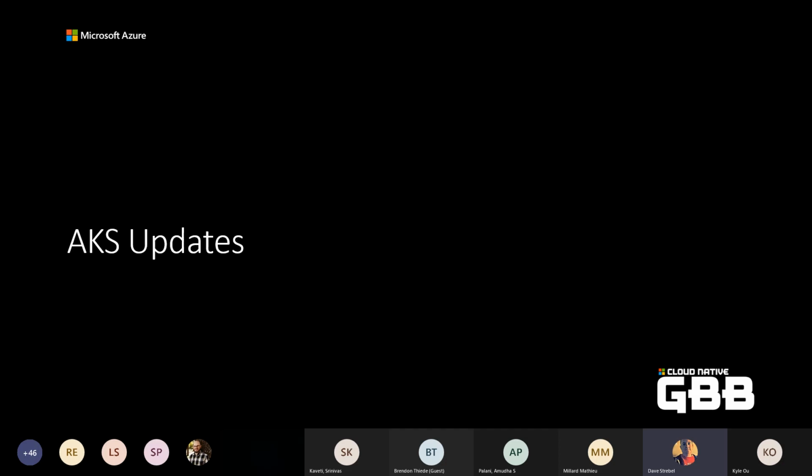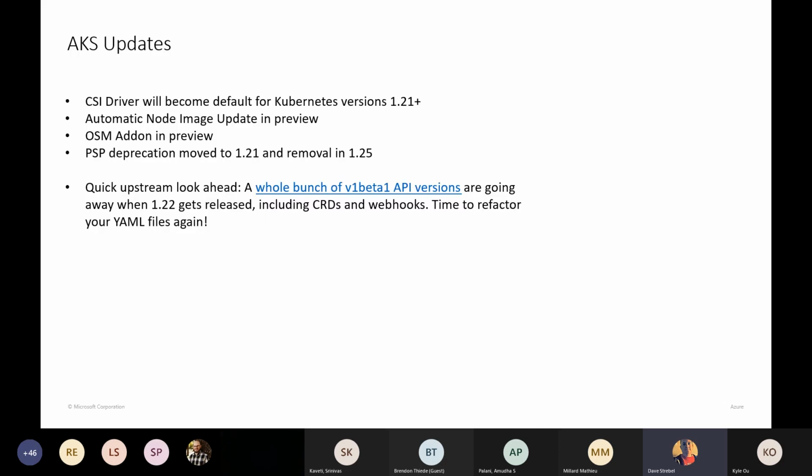All right, so AKS updates. A few of the AKS updates: the CSI driver will become the default for Kubernetes versions 1.21 and over. Automatic node image update is in preview.